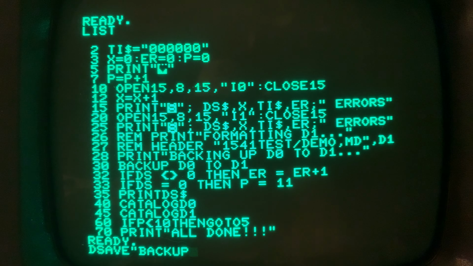Now in this case, we're hoping it just goes through once. But it may not. I'm using a 1541 test demo disk, and also a disk that I use to back things up with. And we'll see. We will see.